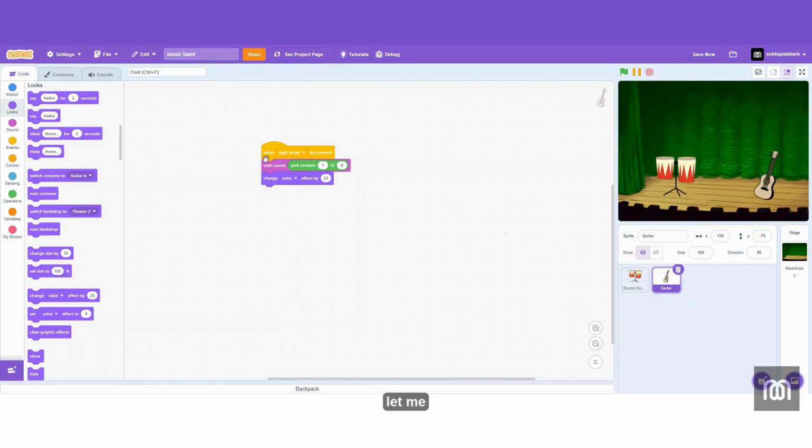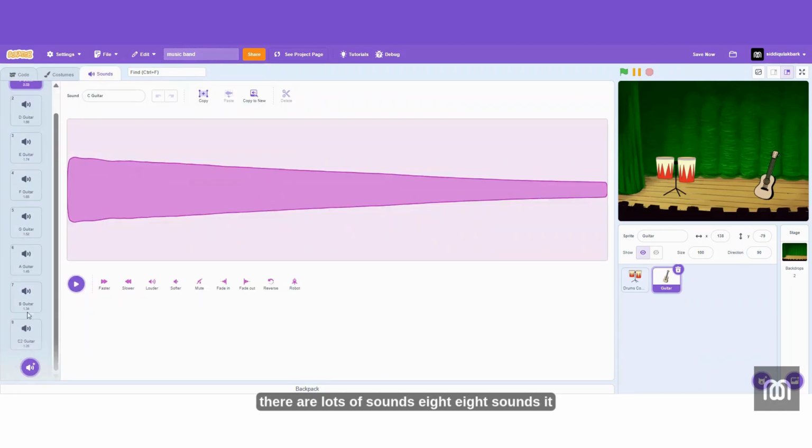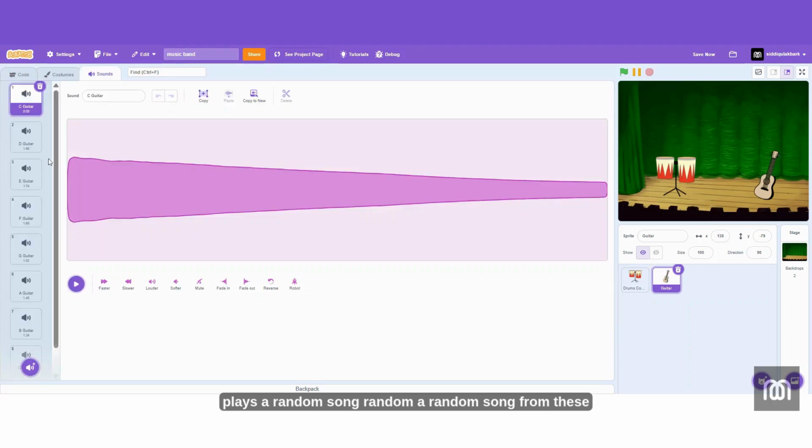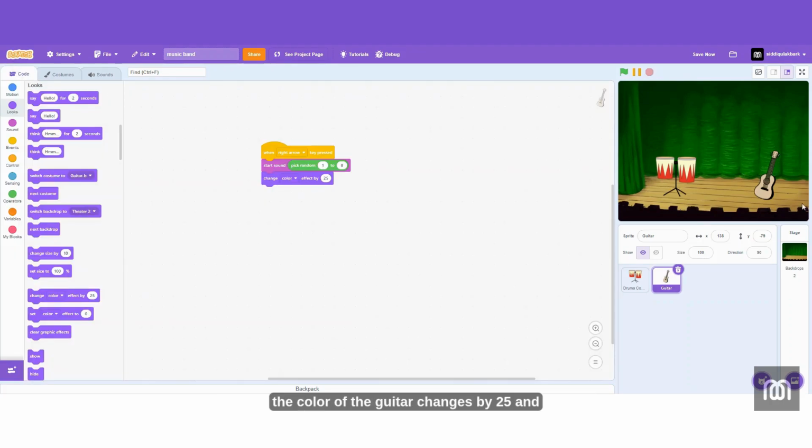And let me just explain how it works. When the right arrow key is pressed, there are eight sounds. It plays a random sound from these 8 sounds, and the color of the guitar changes by 25. And let's just test how it works.